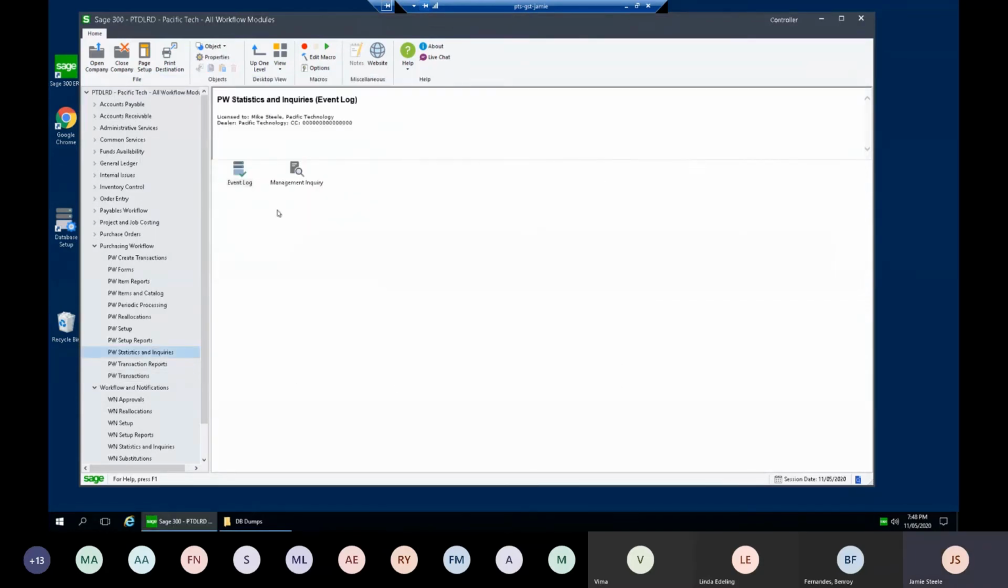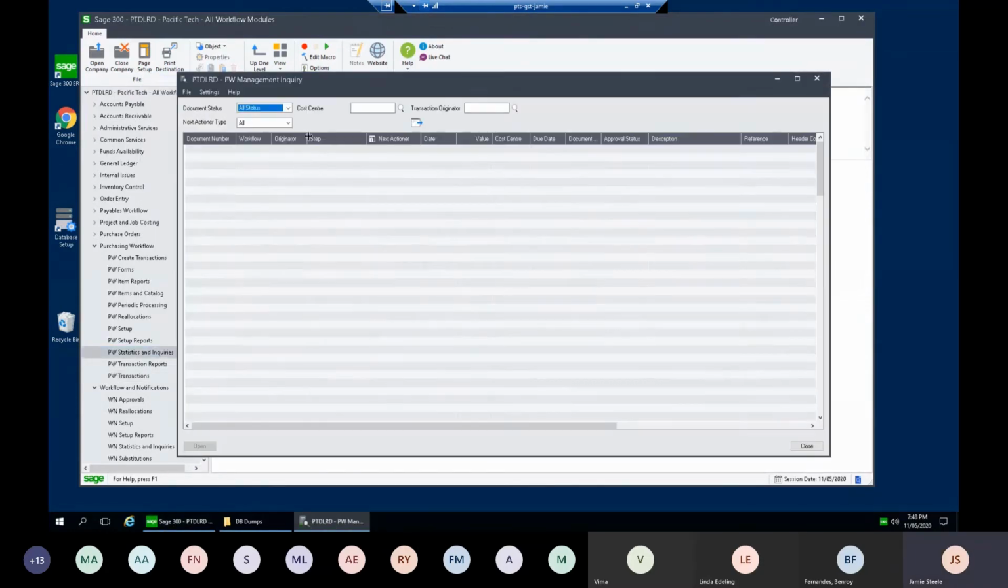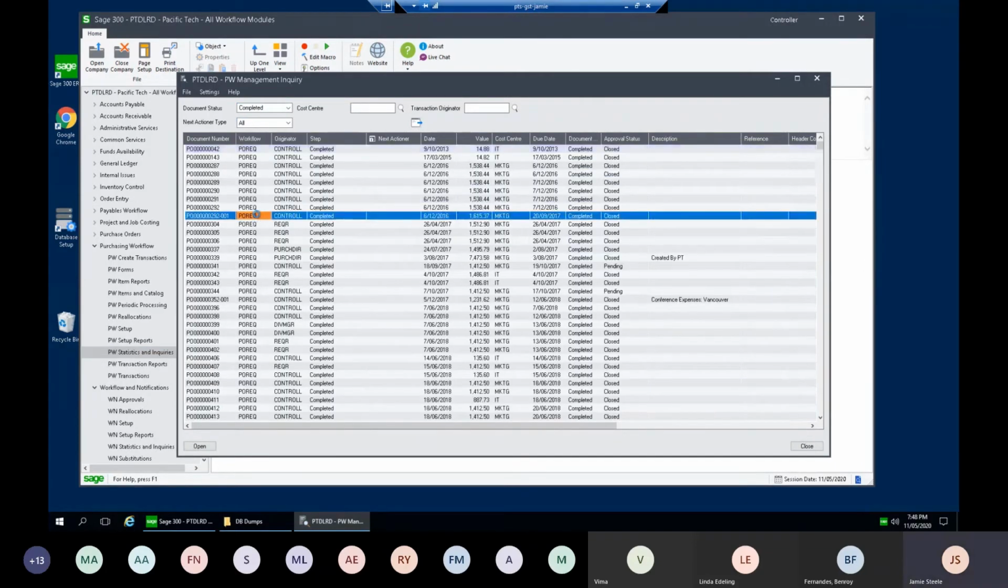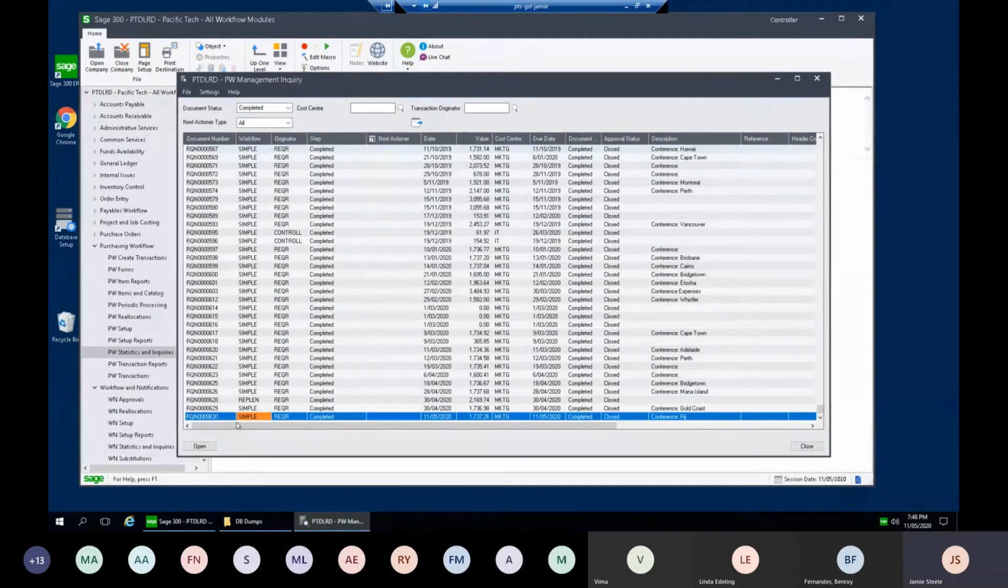All right, so if I come back to my management inquiry, and look at the transactions that are completed, if I go to the bottom, number 630, because this requisition has finished its life cycle, so it's had the purchase orders created from it, it's now in a status of completed. But we can still look at it.